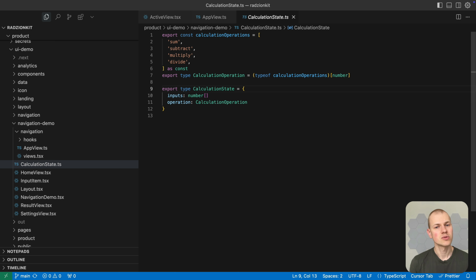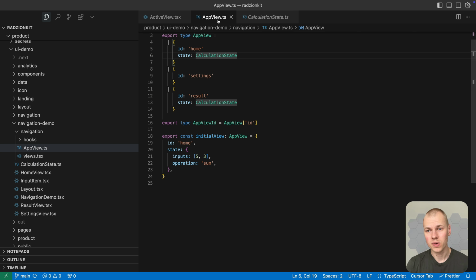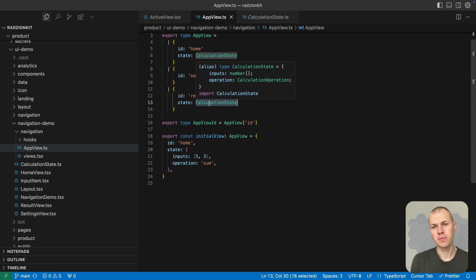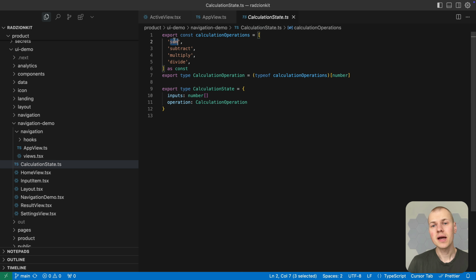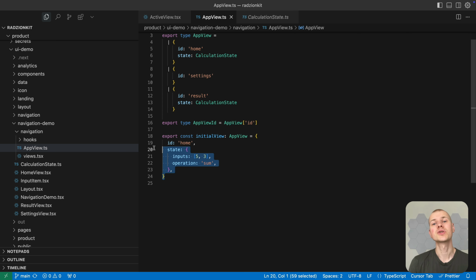The home screen allows you to select a calculation operation and generate two random numbers to work with. When you navigate to the results view, the application displays the calculated outcome based on your selected operation and inputs. We'll define our calculation operations as sum, subtract, multiply, and divide, and create a calculation state type that includes inputs and the selected operation. When you launch the widget, your initial view displays the home screen with a predefined calculation state.